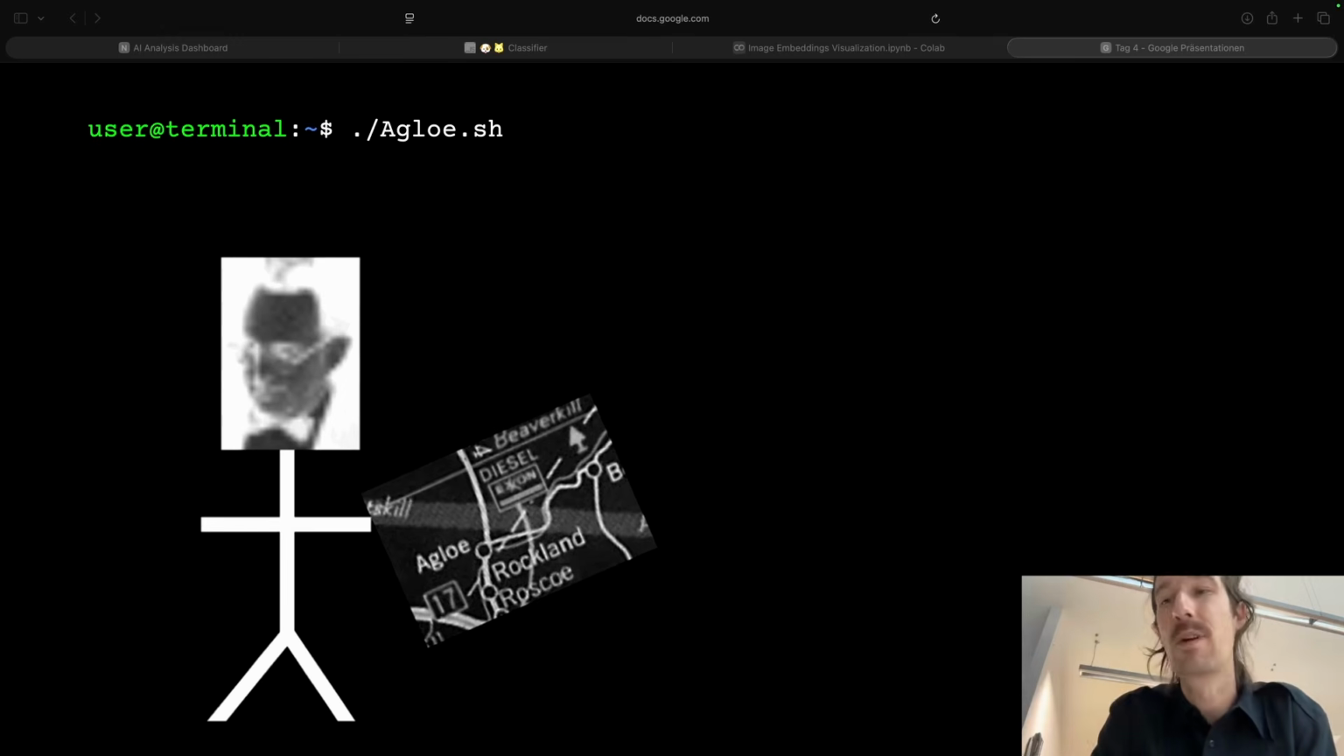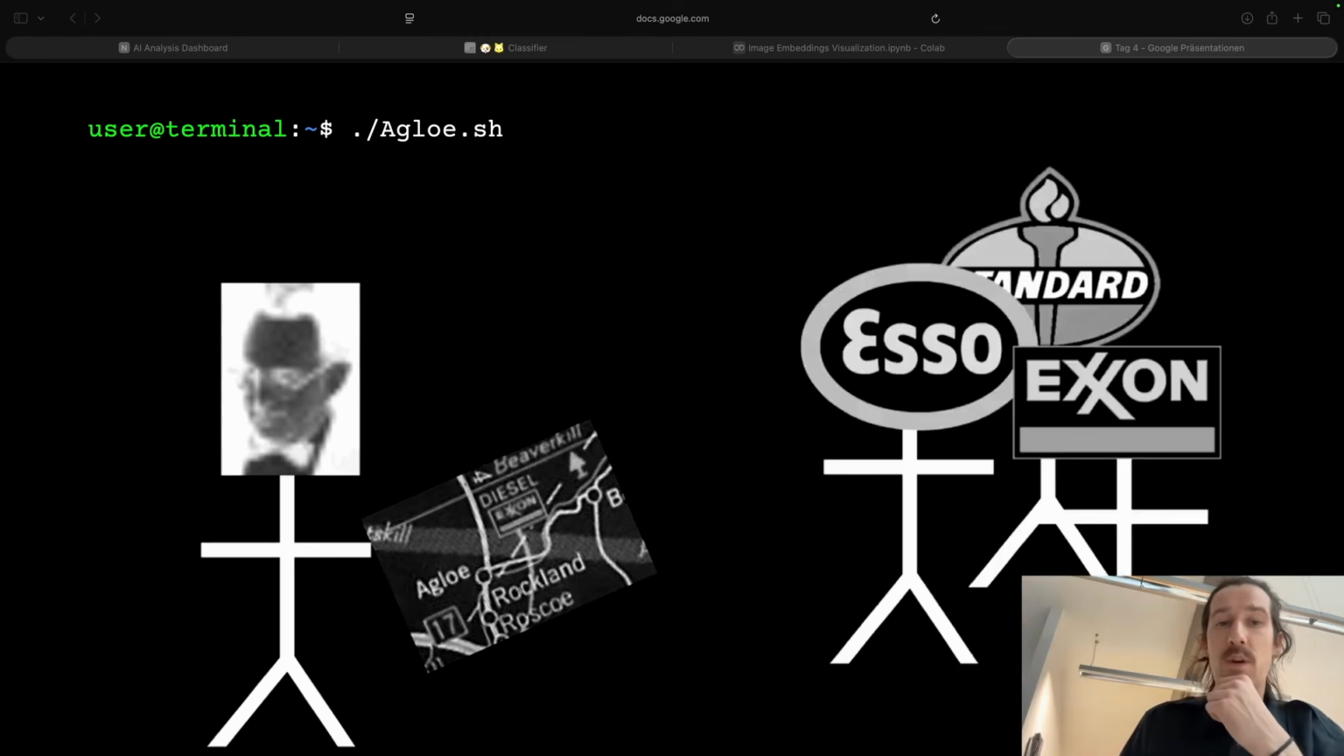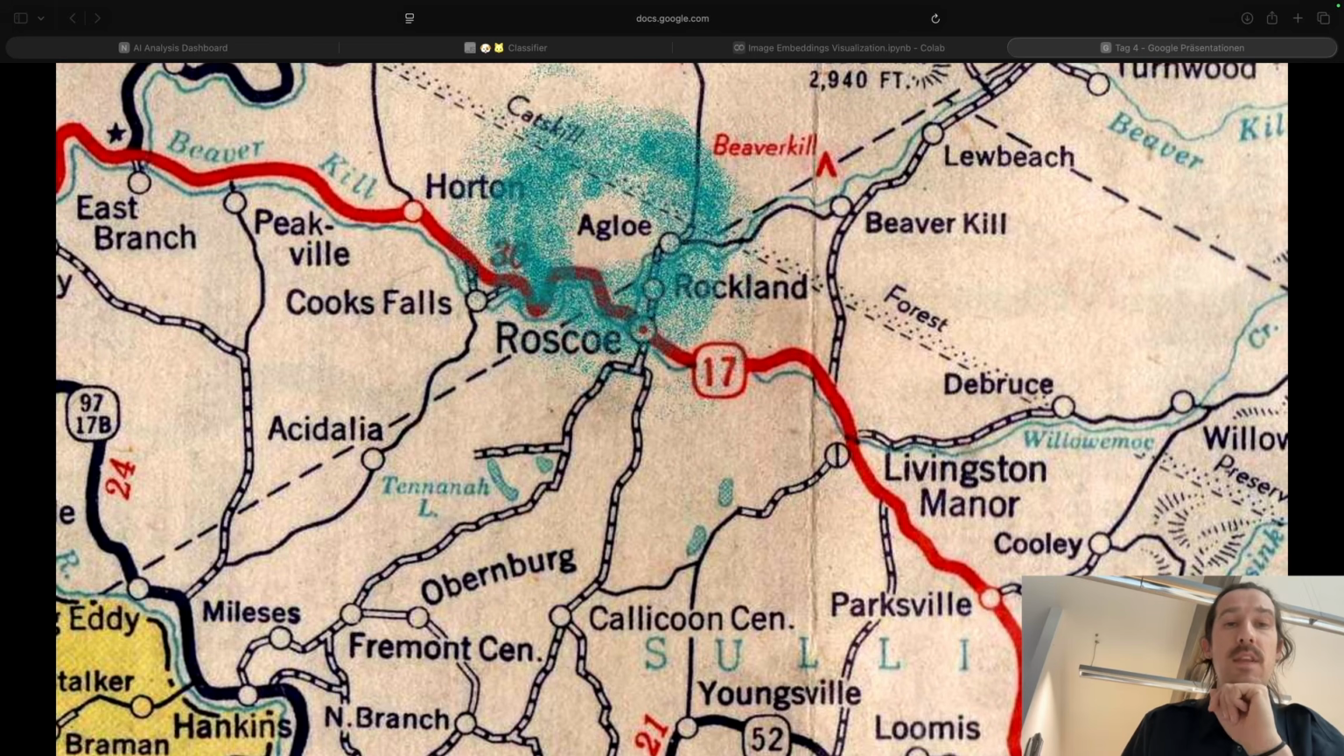Obviously, right, we didn't have Google Maps, so they had to let their customers know where the petrol stations were or where they could go. And what he did, he created these maps, and he was thinking about, okay, how can I protect my map so that nobody is copying this? These are the companies he worked for, and he placed this town Agloe in it, which doesn't exist. It's a so-called paper town, a fake town.